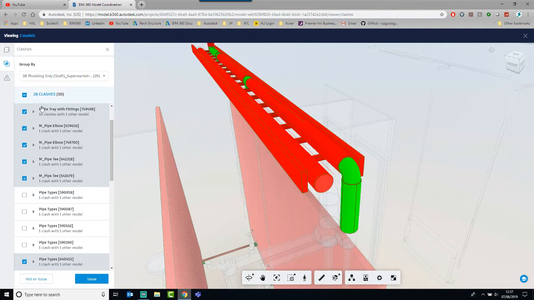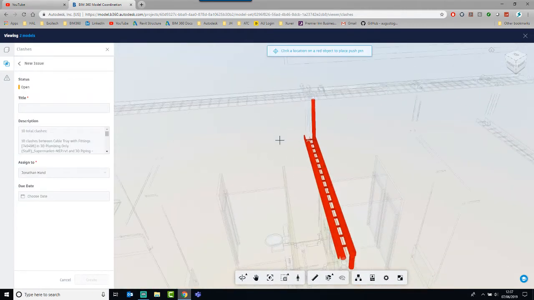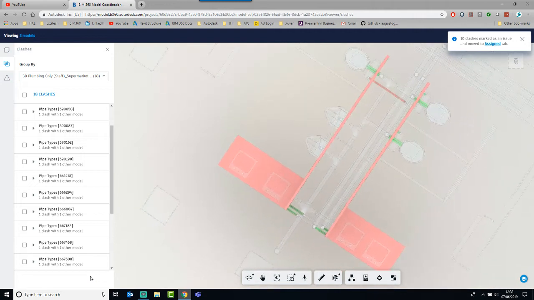And then you get the same functionality where you can group either via the list or via the viewer, and then you can create the issues as before. I can give this a name, cable tray clash, I can then assign that to a particular user, give a due date, and work as before. So you can now do it either way, whichever way you want.